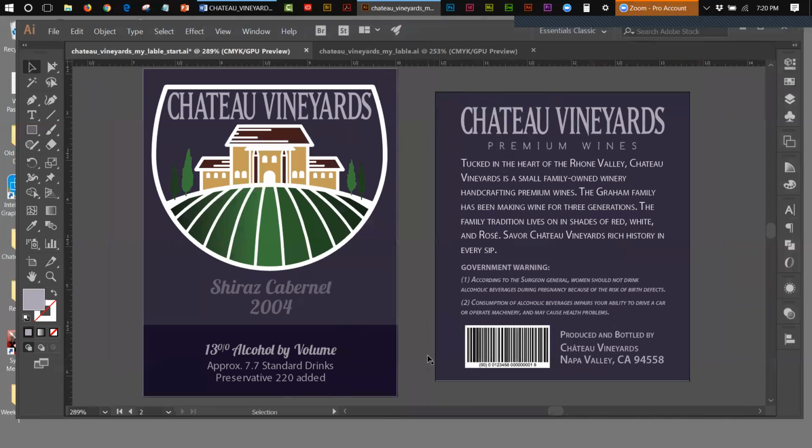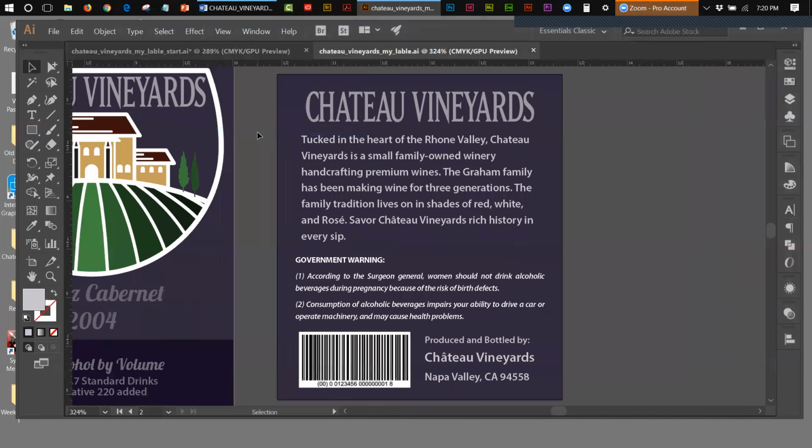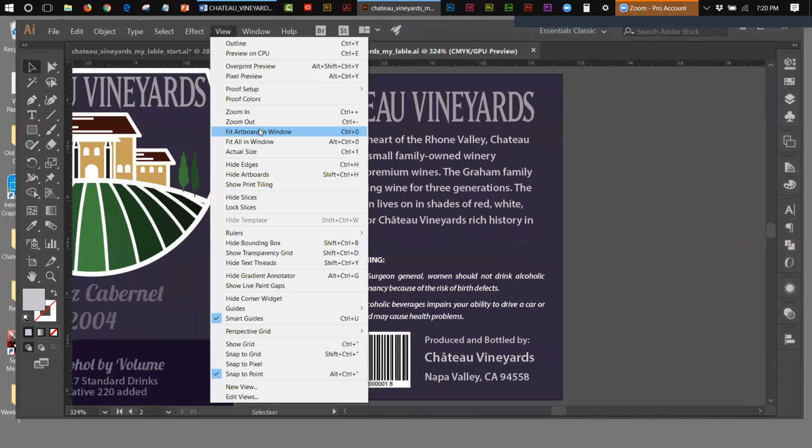Okay? So once you have your labels created, the next step is to prepare the artwork to go onto your 3D model. And let's see here, what we got? So we got that one here. This is it. This is that one. Okay, so let's see. Let's go to View, Fit Artboard in Window. Or actually View, Fit All in Window.